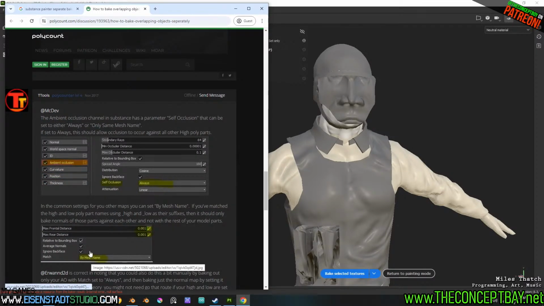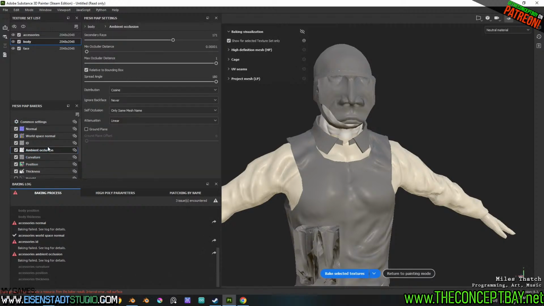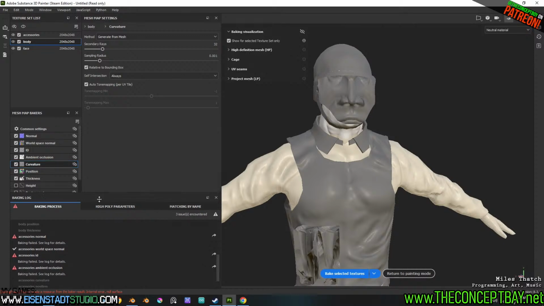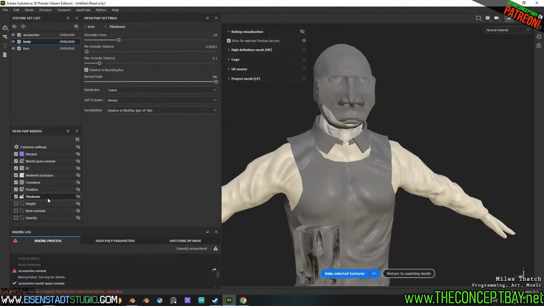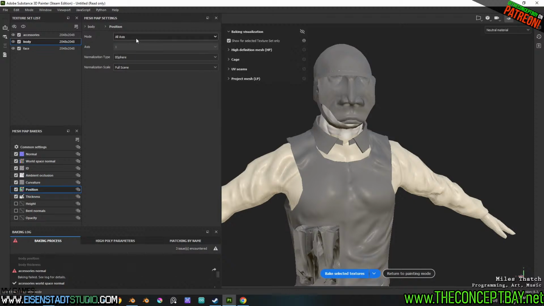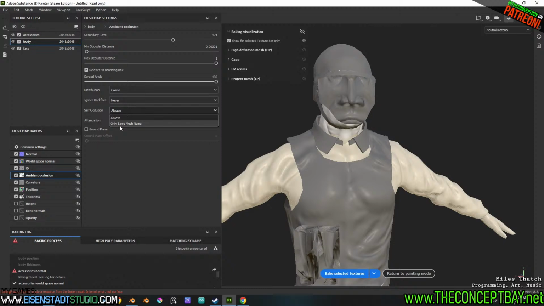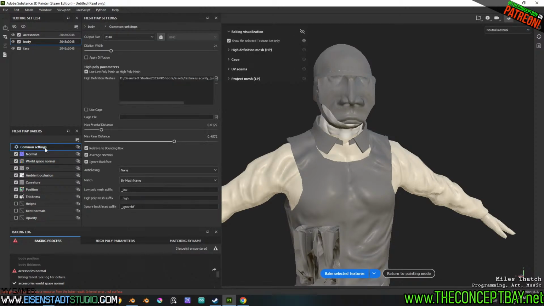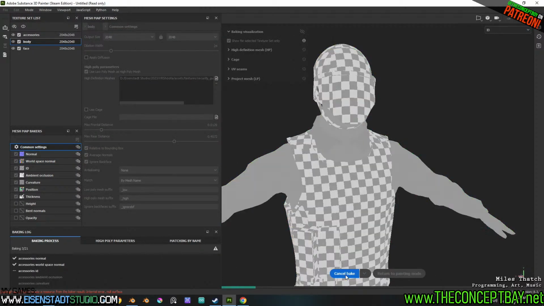Self-occlusion always. For your other maps, you can set by mesh. Okay, but other maps don't have a lot going on for them. Ambient occlusion can be always. But, okay, so we do have curvature. Thickness. Same mesh name. Position. That's world position. Curvature. Ambient occlusion. Same mesh name. Oh, still see it.